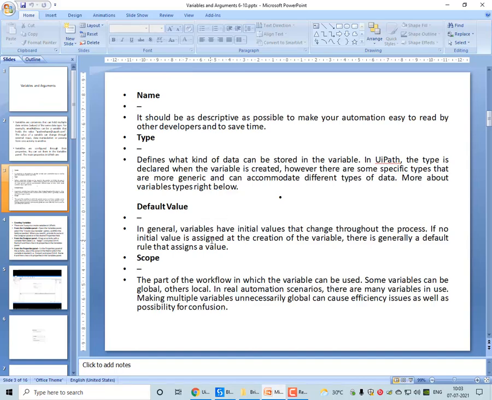So in a larger program there are different types of scopes or workflows, and there are different types of variable. We should assign a specific scope to the variable. So these are some elements of a variable.